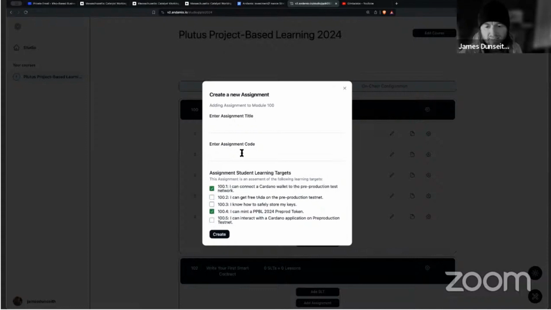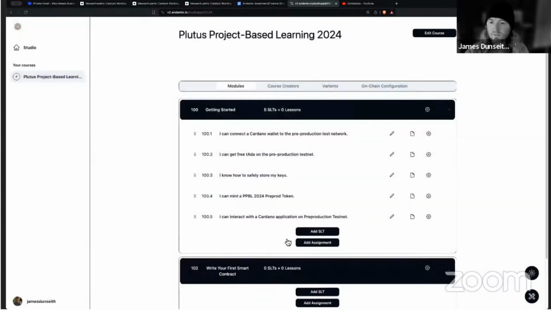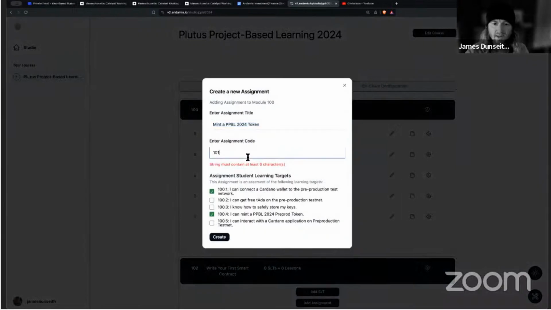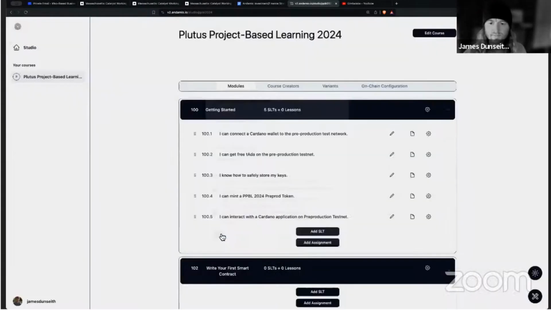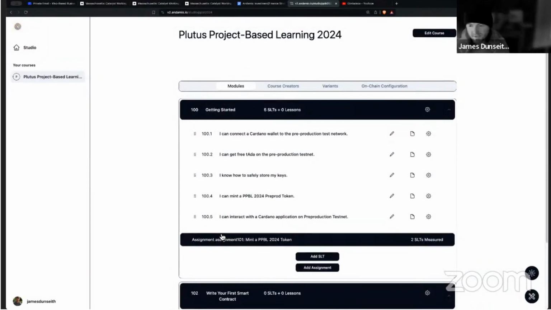For now, suppose I leave it like this, and the assignment is called Mint BPBL 2024 token. We can give it an assignment code. Oh, I think it needed a longer assignment code. Yeah, we got to fix that. For now, I'll just call it this. Okay, so now that assignment is created, 2 of the SLTs are being measured.